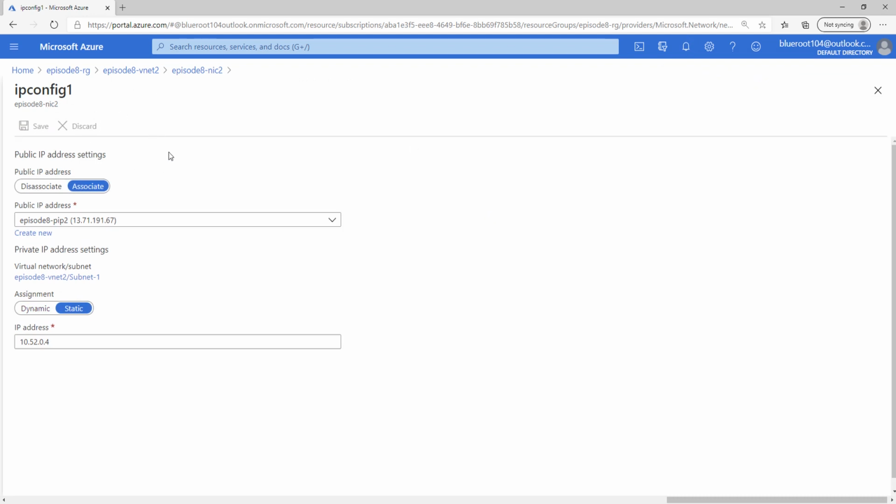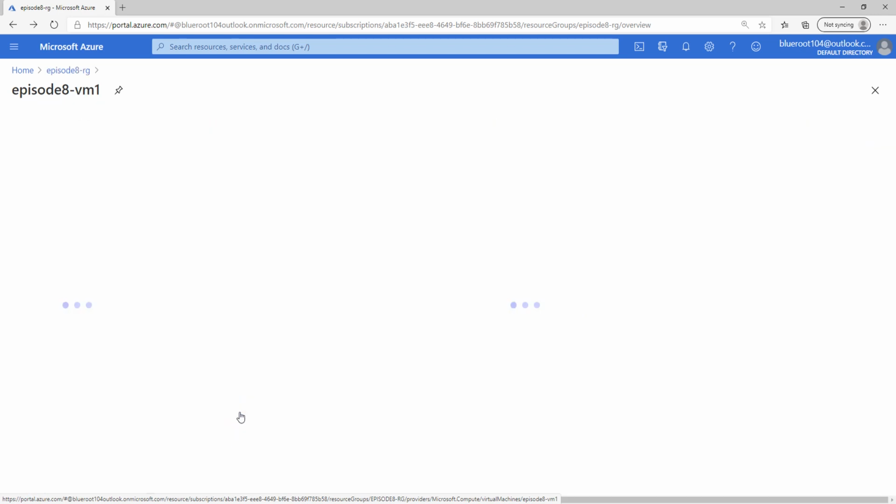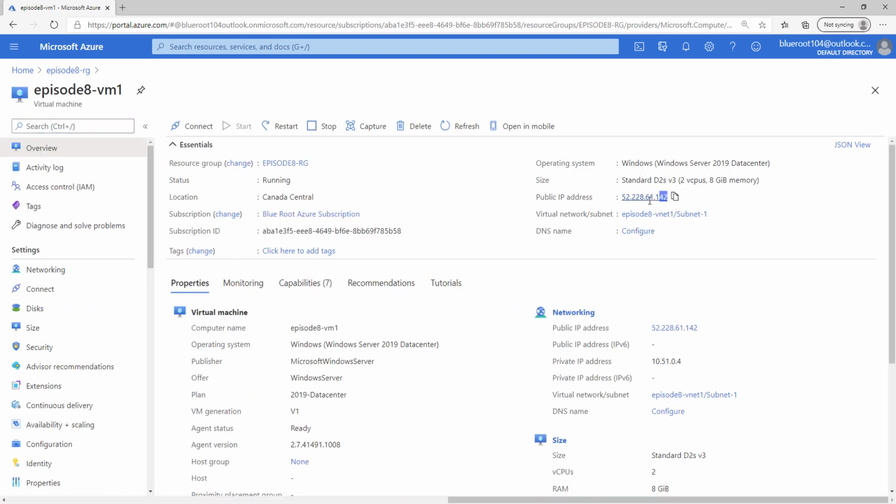On the ipconfig 1 tab for the second VM, we can confirm that the static private IP address is assigned and that it also has a public IP address that's also static. Perfect. Back in your resource group, make sure to note down both the public IP addresses of VM1 and VM2. You can find that by clicking it and copying it right here.